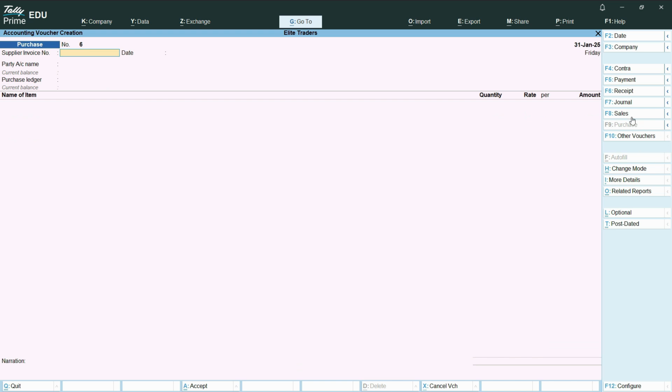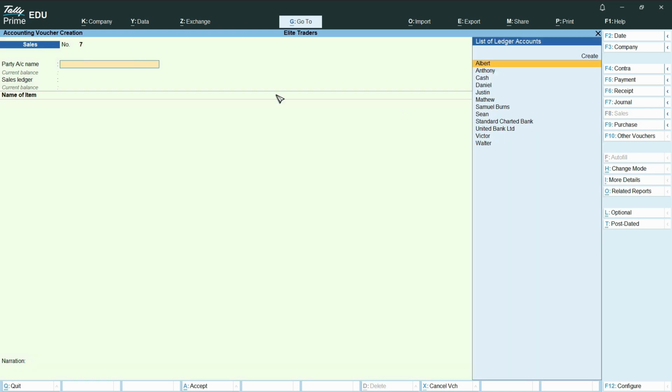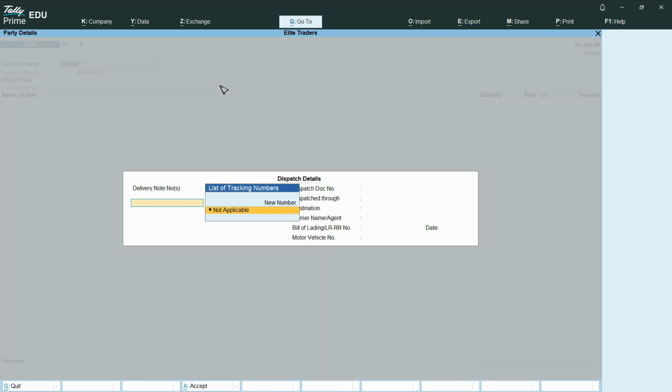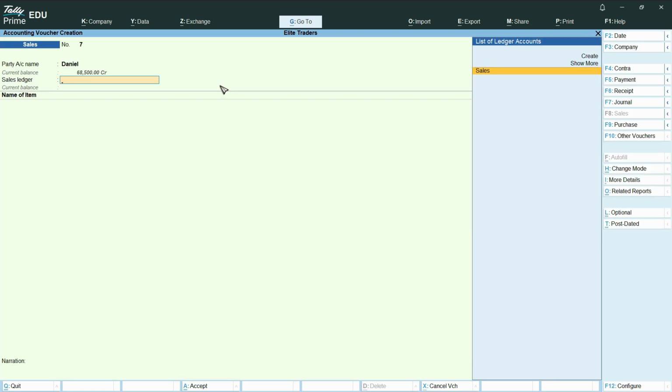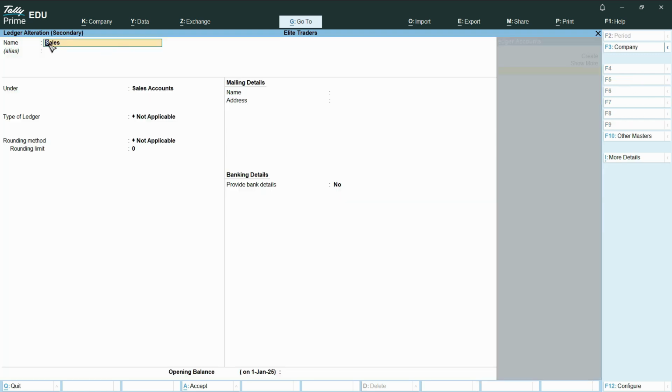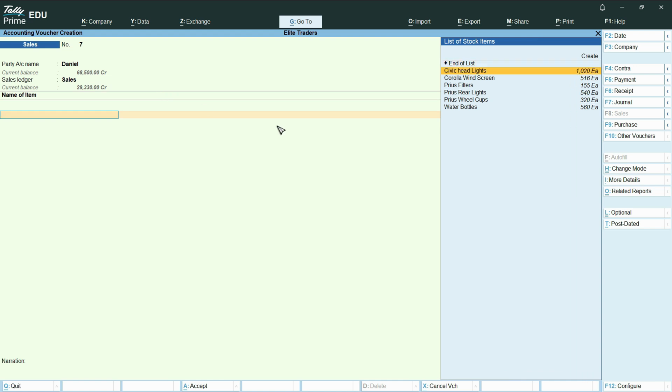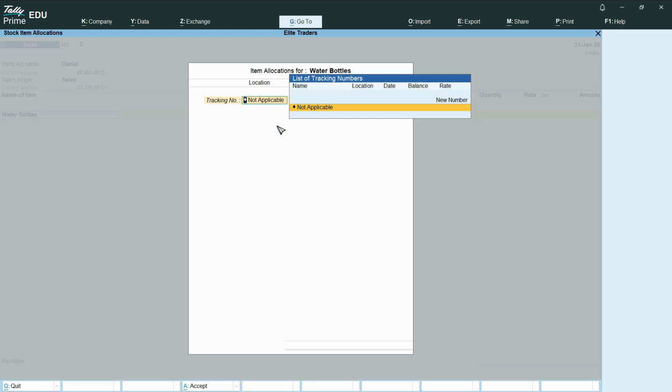Now let's say I want to sell that as well. So let's go to sales, and let's say I am selling it to Daniel. Just ignore all of these details, and that's what we configure in sales. If you don't have the sales ledger configured, it's very simple. Just hit Alt C and name it sales. Under it goes in sales account, and that's pretty much it. Control A. And we want to sell the water bottles now.